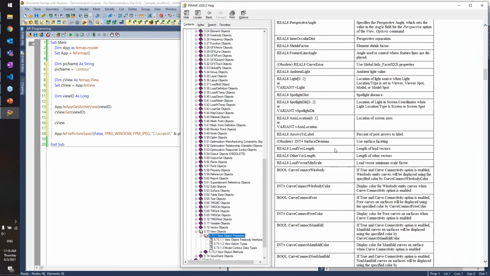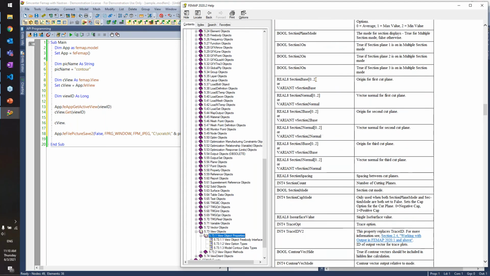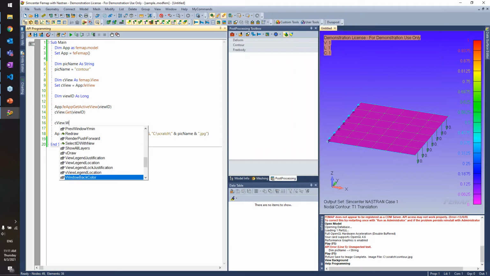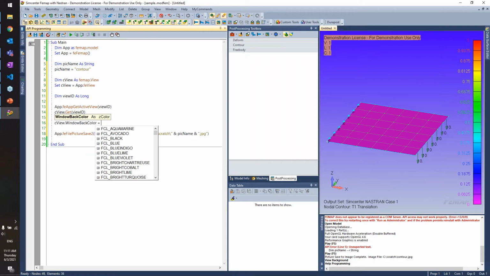So scrolling through this, I can see that. I'm going to move this to my other screen so that I can type at the same time. The properties that I'm interested in are window back color. And I want to set that to be white. So the autocomplete comes up with this handy list here. So I'll just scroll down to the white.